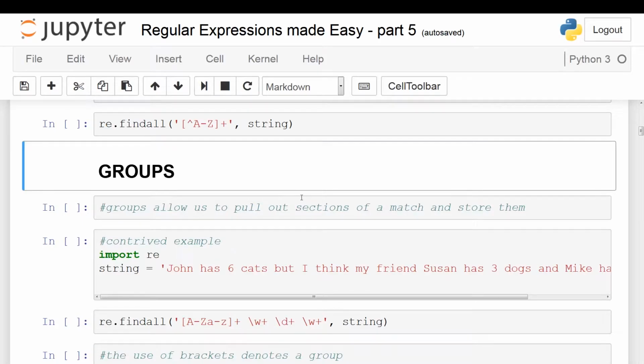Alright, so now we're going to get into groups, regular expression groups. Groups allow us to pull out sections of a match and we can store those sections or groups. Essentially, instead of getting the entire output or the entire match, we could just get portions or sections of the match and output that, or we could store them as variables.